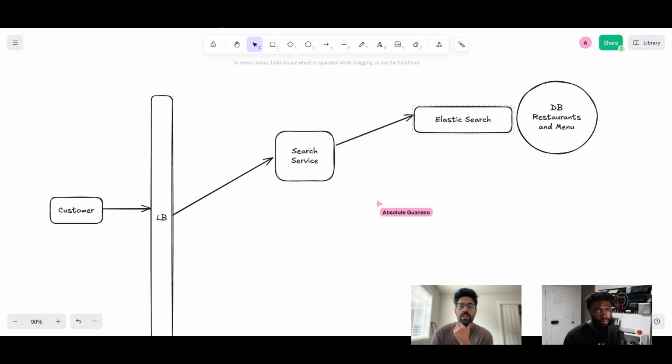Yeah. How would you ensure the freshness of the data here while using Elasticsearch? How would I ensure that the data doesn't go stale while using Elasticsearch? So, for example, we are talking about the restaurant closes or the menu changes, pricing changes, all that kind of stuff.